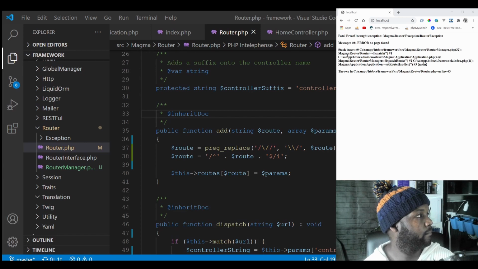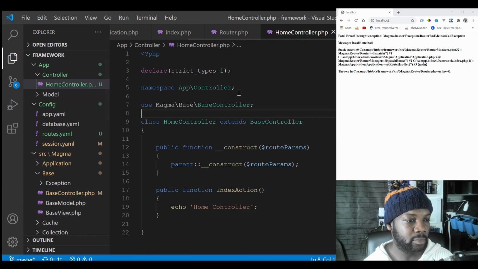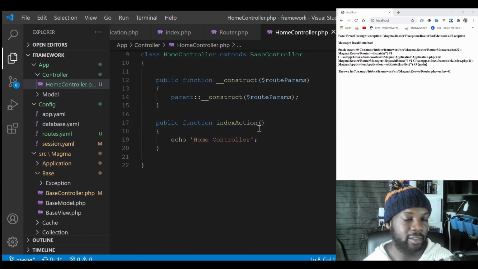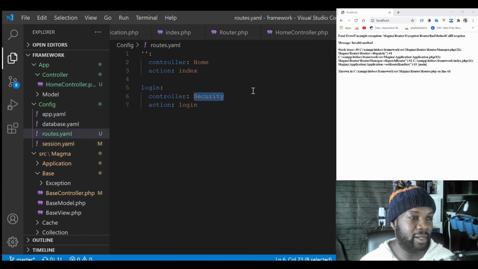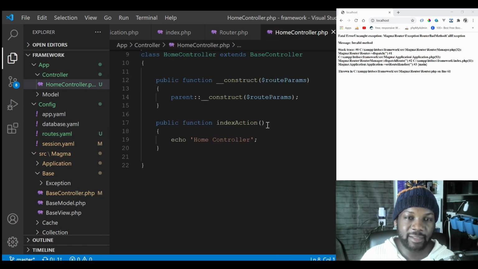We're still getting an error, but we're getting a different error, and it's saying invalid method. So that tells me that we're calling a method that is not valid. So let's go back to my home controller, and we're calling the index action. But if I take you back to my YAML file, which is this routes.yaml file, you'll notice that the action method is only called index, but I'm calling it index action.